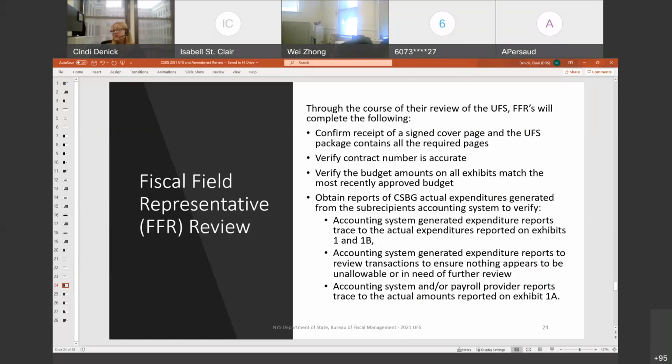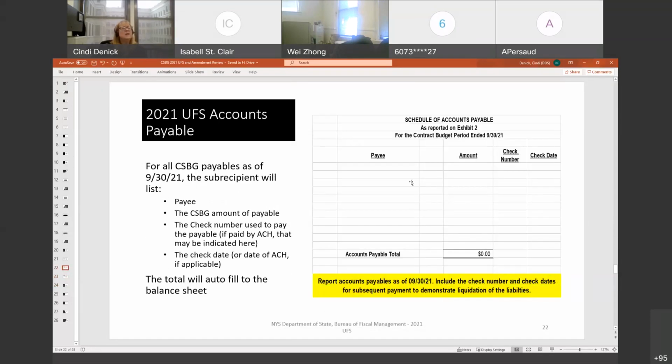So it would be any AP outstanding. You don't have to, this wouldn't be an aging report. Anything that is outstanding as of 9/30 would be reported here. Did that answer your question? Okay.